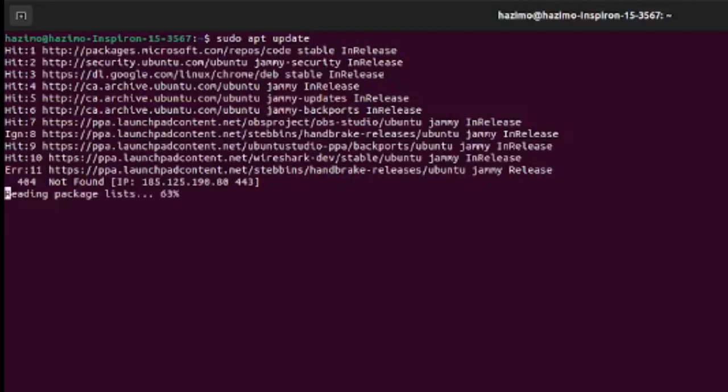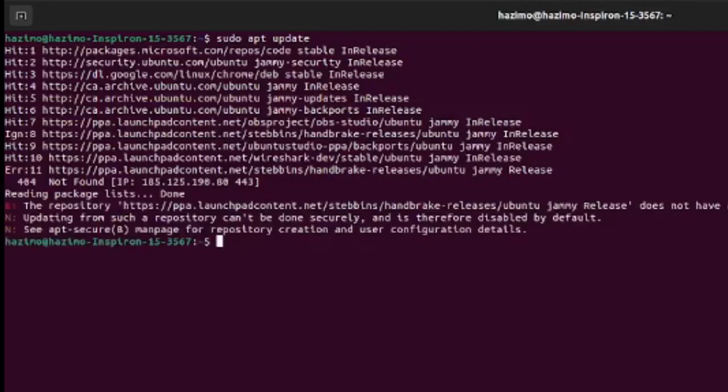and here we go. We do this to ensure that we're getting the latest and most accurate information from our repositories, and then we can install Python using apt. So sudo apt install python3.